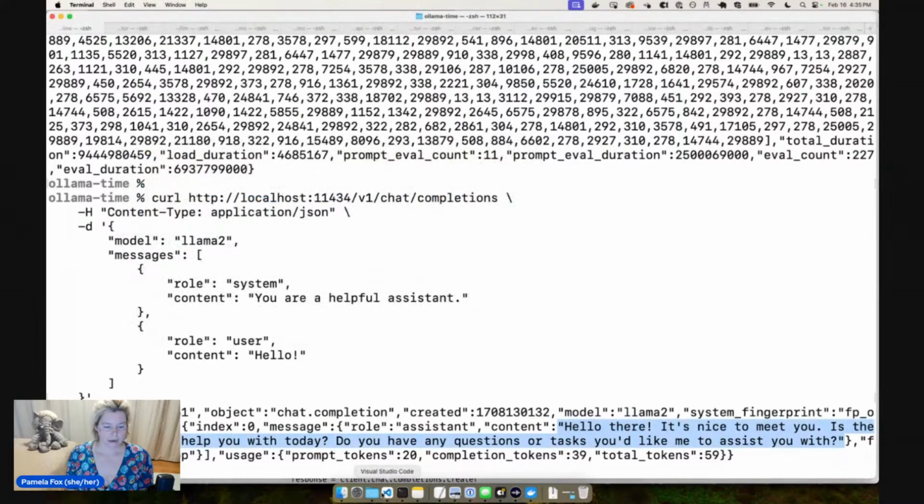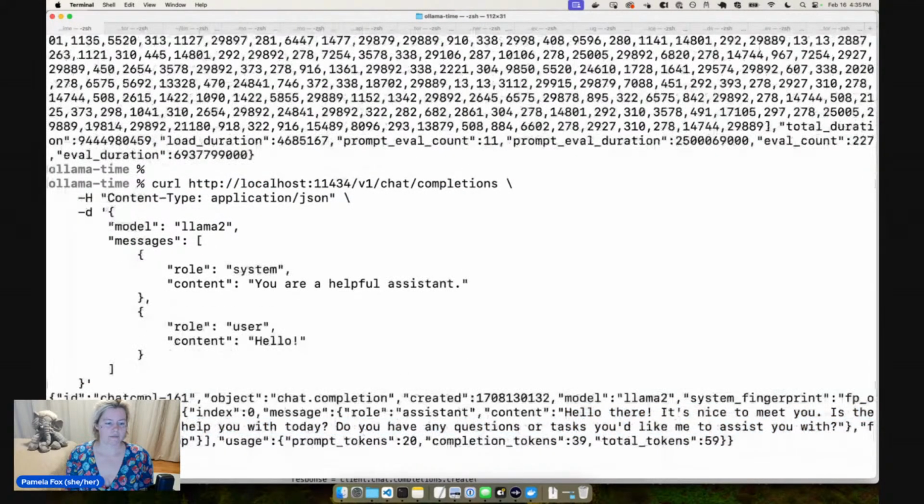The next thing we can do is actually use the OpenAI SDK. First, I'm going to make sure I'm inside a Python environment.